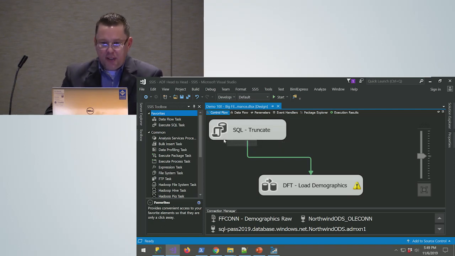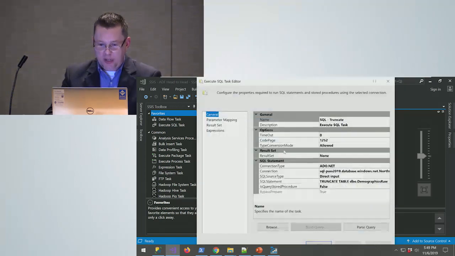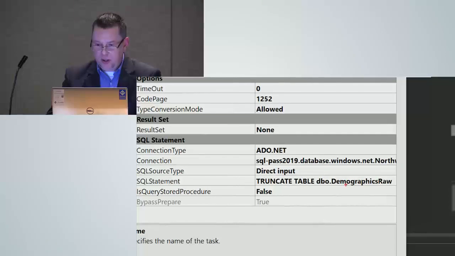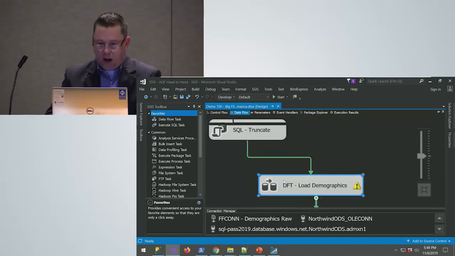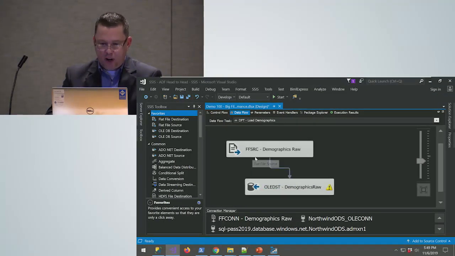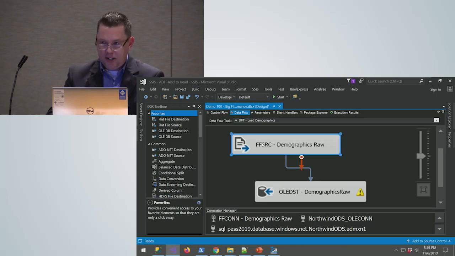Okay, so in this really simple package, I've got an Execute SQL statement that's going to truncate the table that we're trying to write to, truncating my demographics raw table. And then on my data flow, I'm loading the data from a local flat file. I've got all that data stored in a CSV flat file. This is configured as a source. It's going to write that data out to a data destination.